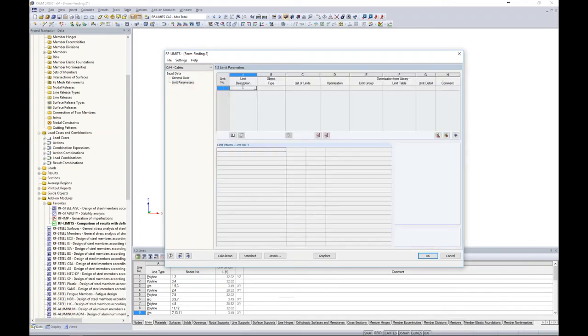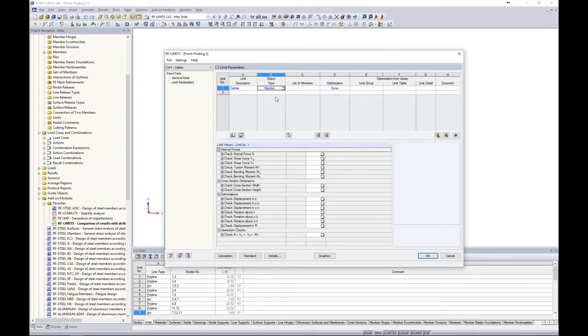Looking at limit parameters, this time we'll call this one cables. The object type here is member. Remember that we have 9 different member elements within the program. Those are our cables down at the bottom. And here we'd like to check our normal forces within those cables.